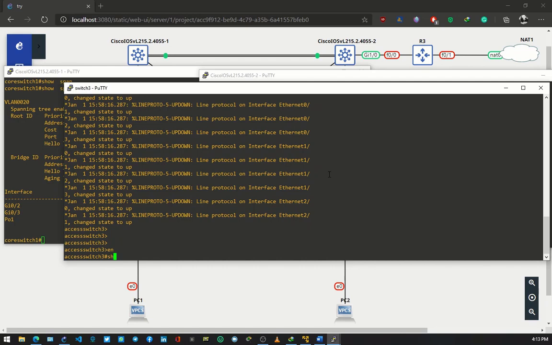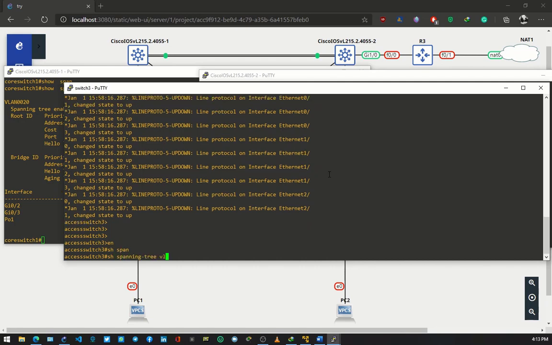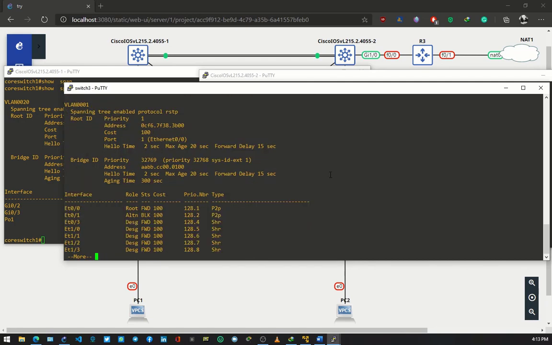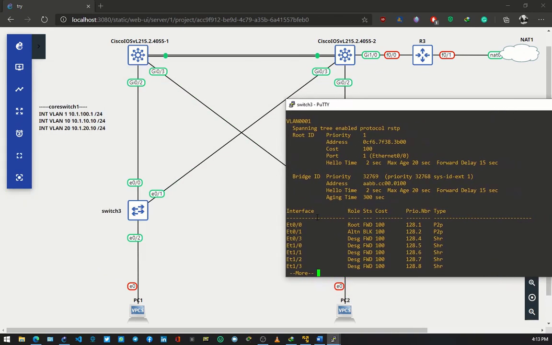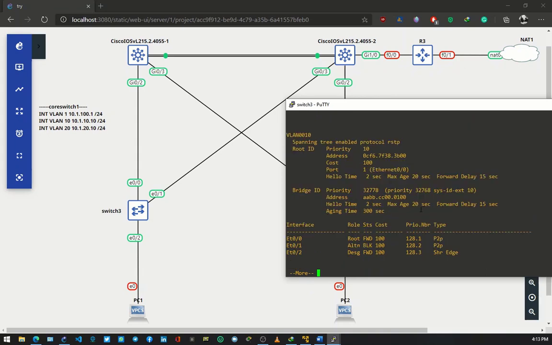We can also check from core switch 3 over here. So enable, show spanning-tree. As you can see, spanning-tree VLAN 1 has a cost of 100 and it is on interface E0/0, which is connecting to core switch 1, which happens to be the root for VLAN 1. So what do we have again? VLAN 10 has a cost of 100, sorry, on port E0/0. So VLAN 10 has been configured with the root reachable through this interface.